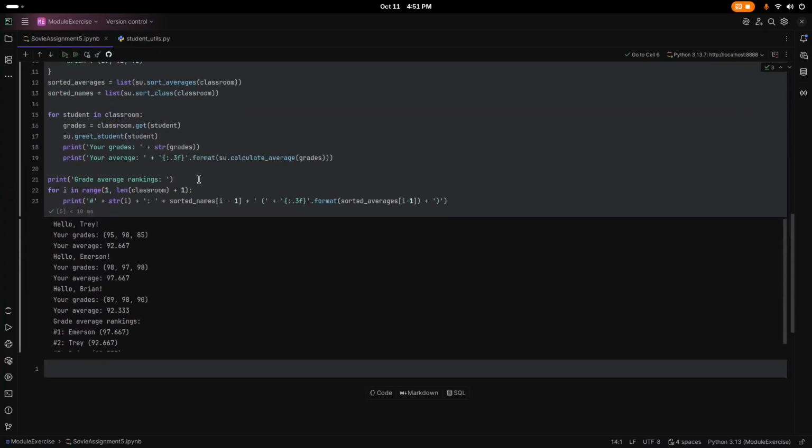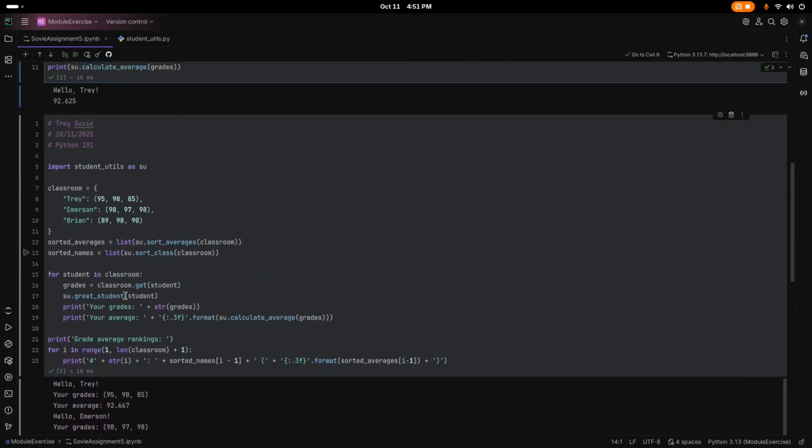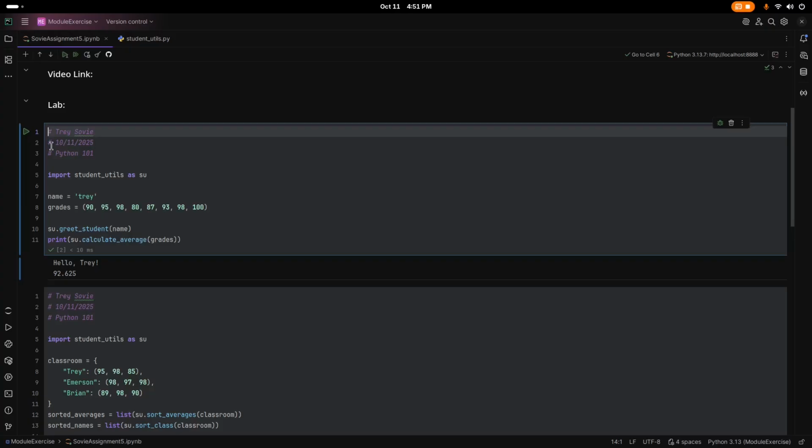Okay, so for the front end, we have this here, which is our Jupyter notebook, which obviously I'm still filling out. I'm just recording this as I finish programming. So here we have a very simple test case. I enter these 2 variables, name and grades, and then I print them just to see that everything works, and it does. So that's fantastic.